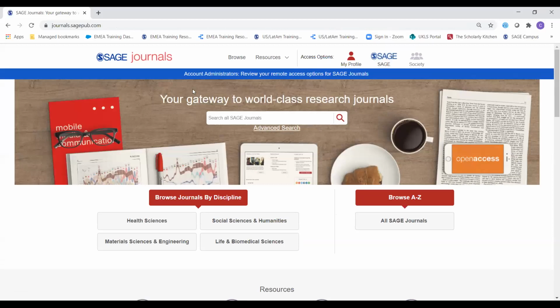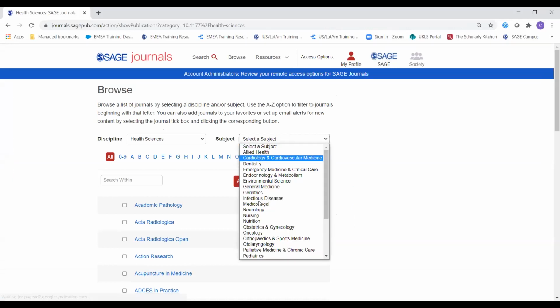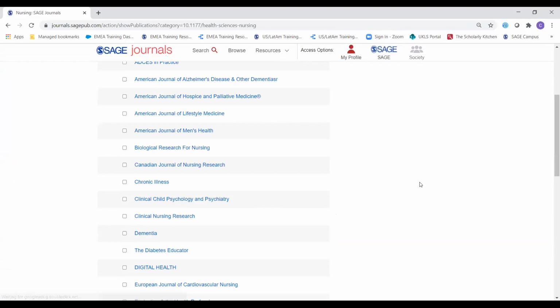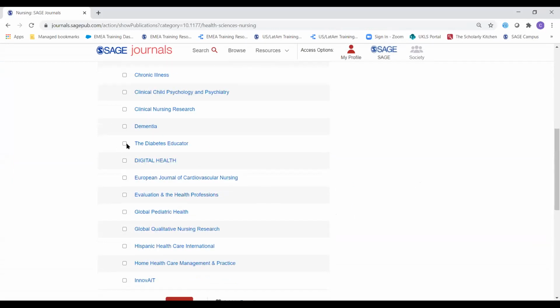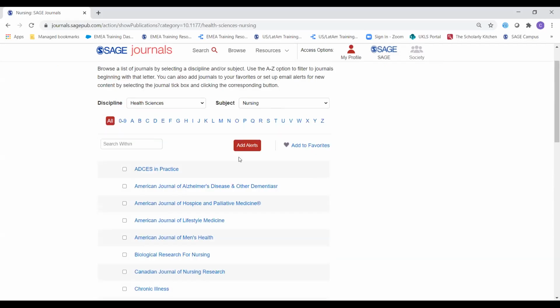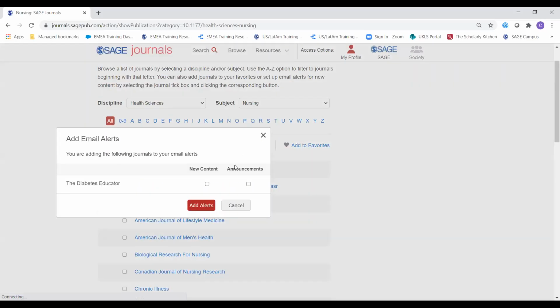So if I go back to the home page, click on Health Sciences, I'll then go to nursing again to get my 3 pages of journals. If I wanted to save and be alerted to when research was published in this journal here, the Diabetes Educator, I check the box next to it and click on Add Alerts at the top. I can select to be emailed when any new content is published just in that journal. So it will alert me via email. You can say Add Alerts.